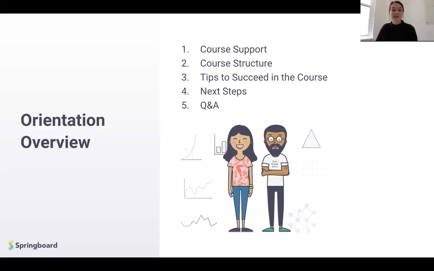Third is tips to succeed in the course. So what are some things that differentiate students that really exceed and do well in the course? And some of the things that students experience that maybe struggle a bit more, and how you can go forward and use those tips and tricks to the best of your ability. Fourth, we'll talk about next steps in completing your profile and setting up your mentor calls and things like that. And then at the end, we'll have a Q&A.